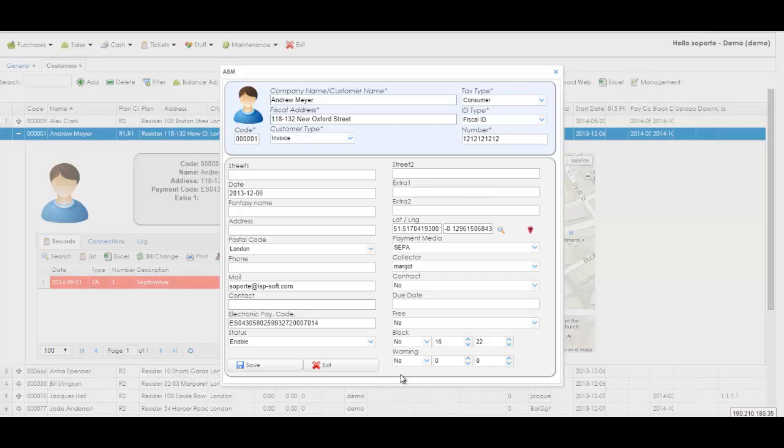Here in warning, we can define a special warning time period for these customers. As you know, ISPCube can make pre-warnings to the customers, but here we can define special dates for this warning. So you have a general warning time period for, I don't know, the first day of the month until the day before the due date, but for this customer, the warning will be different.